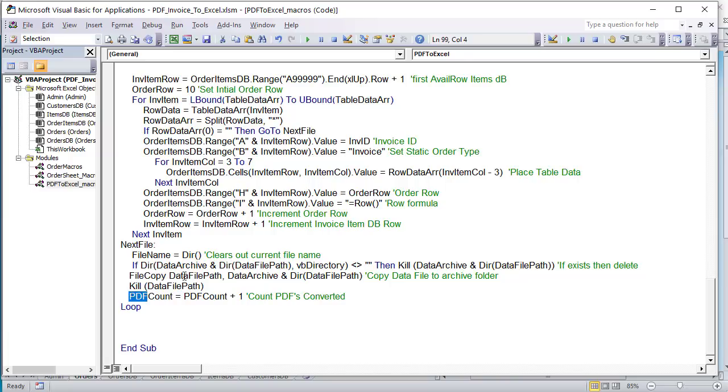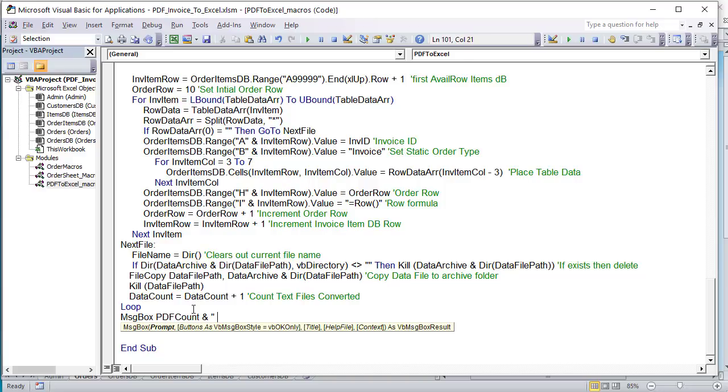And in this case, instead of PDF count, I want to count the data. So we're going to call this data count equals data count plus 1. Call this data because I want to know the difference, data count. So count data text files converted. All right, I want to know how many text files and looping. And lastly, what I would do is just want to provide a message box to let the user know how many were converted. Message box PDF count, right? Count and what?